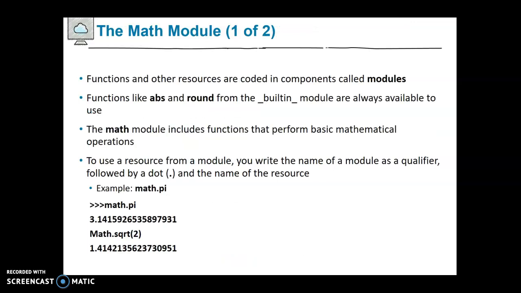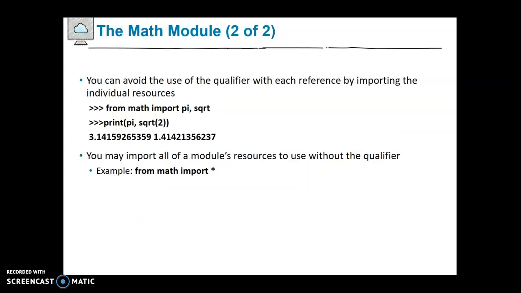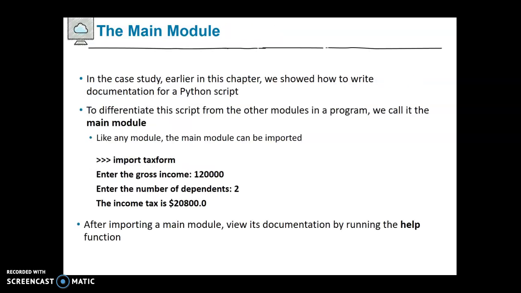Functions and other resources are coded in components called modules. Functions like abs and round from the built-in module are always available to use. You can avoid the use of a qualifier with each reference by importing the individual module.